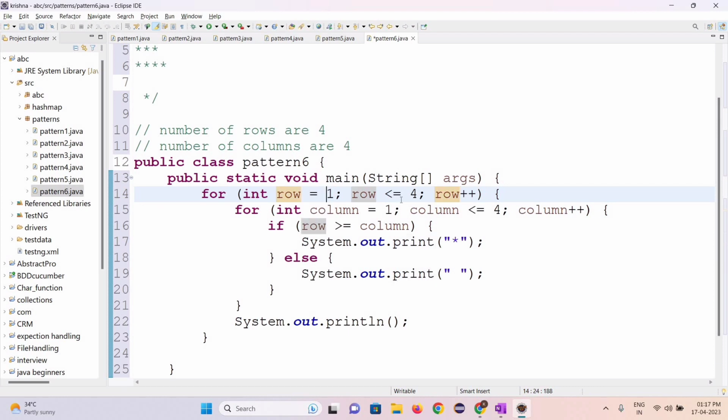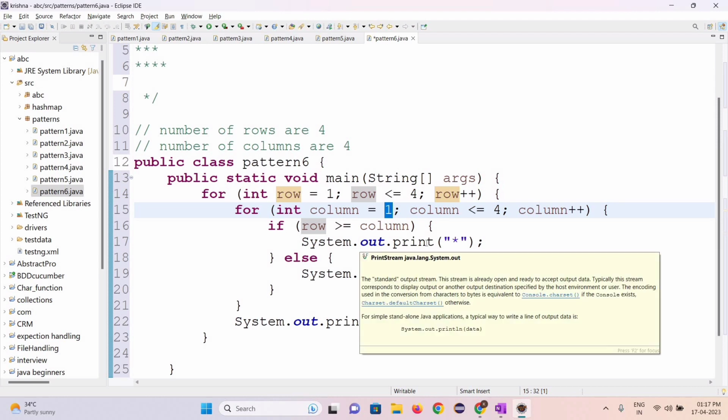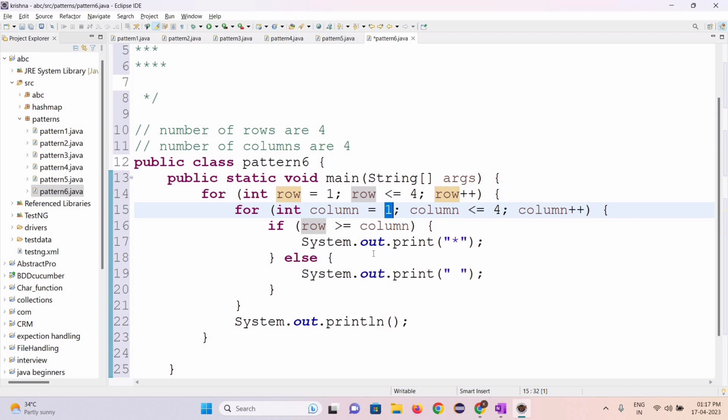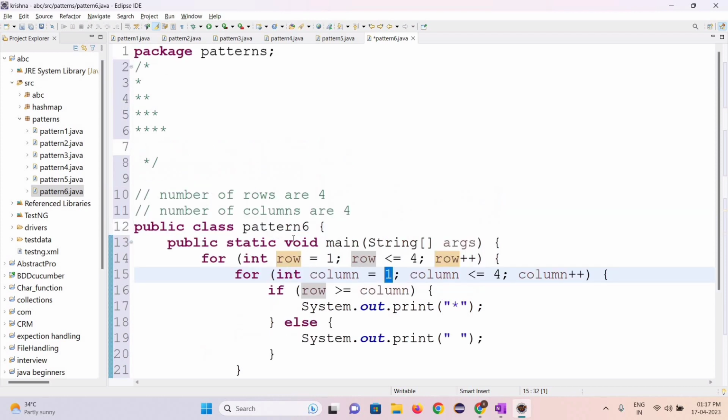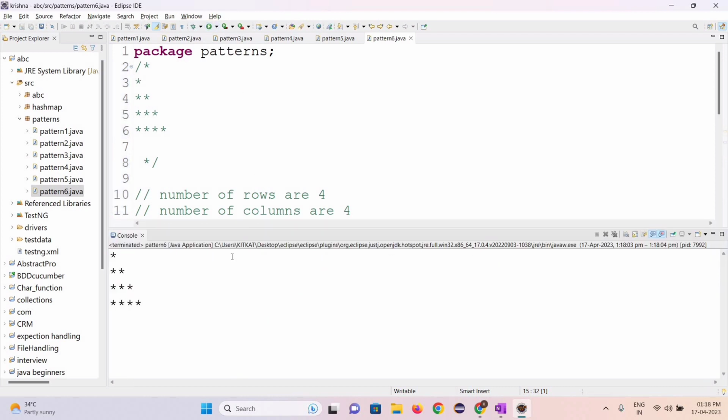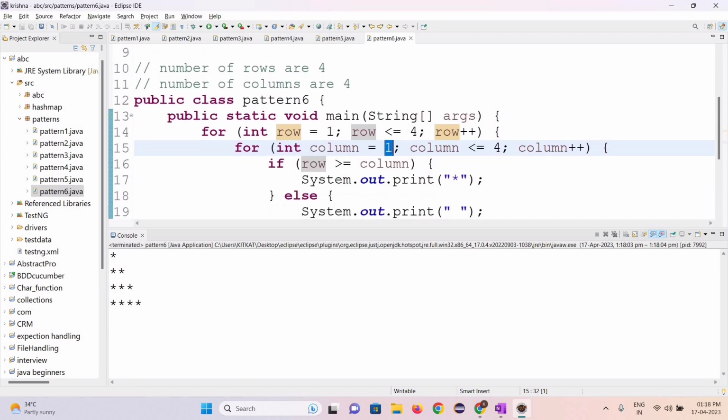Then 2 is less than 4. Yes, of course. Then it goes to this. Now column is also 2, so 2 equals 2. Yes. Then it will print 1 star, and 2 stars. After that it will check this. Like this, it will be 1 by 1, 1 by 1, 1 by 1, iterating and checking. If the condition fails, else gets executed. So this is how we can get the output like this.